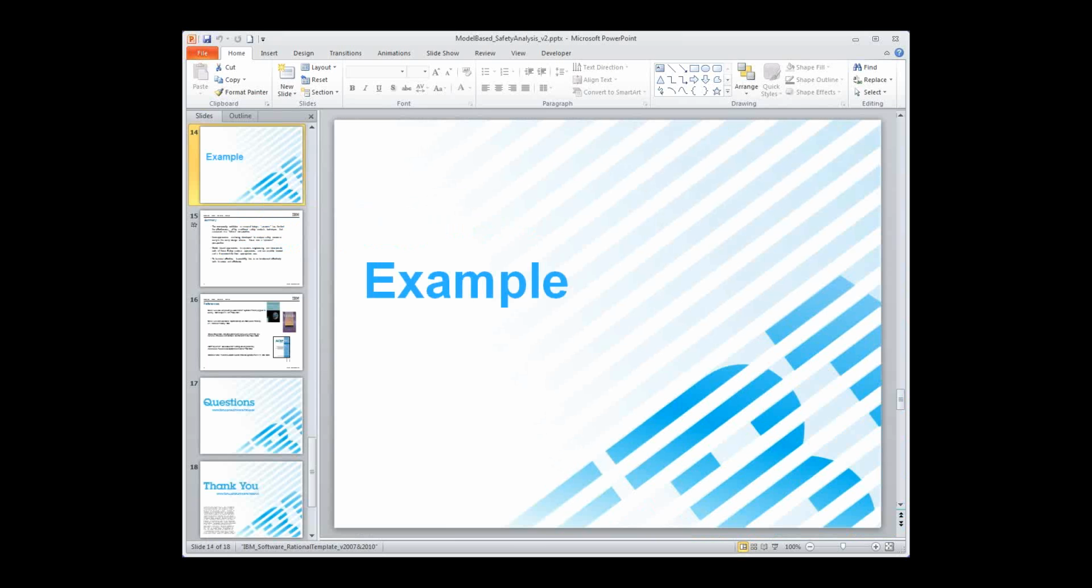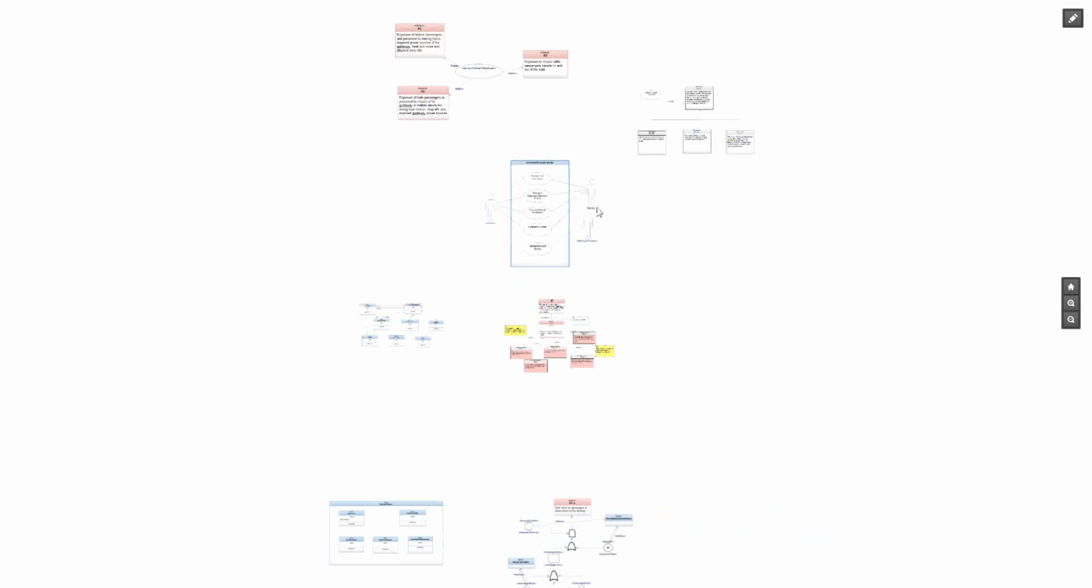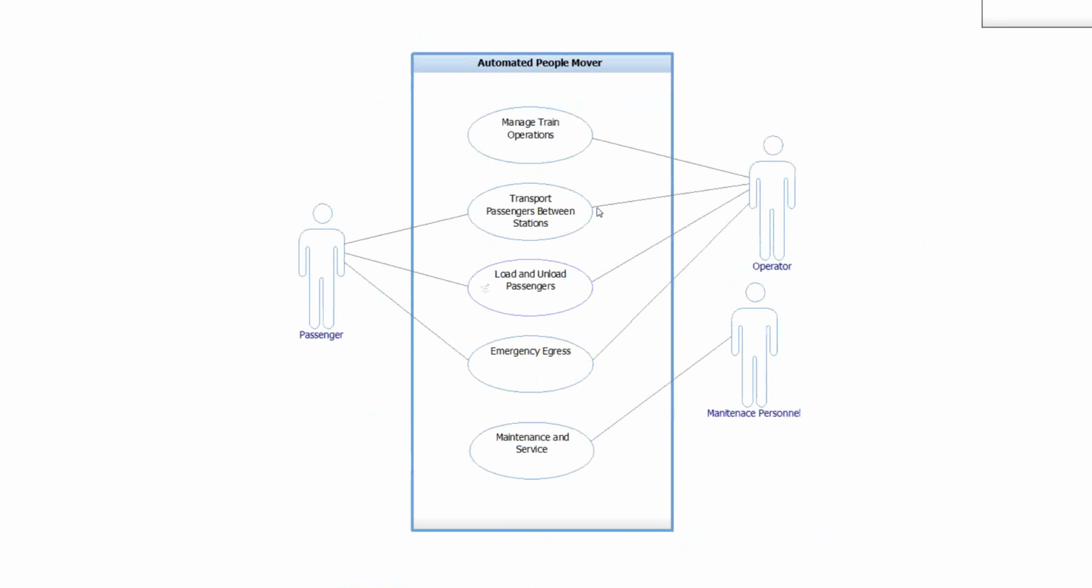I'm going to switch my, there we go. And okay. So hopefully you can all see my screen. I think it looks like that came up.